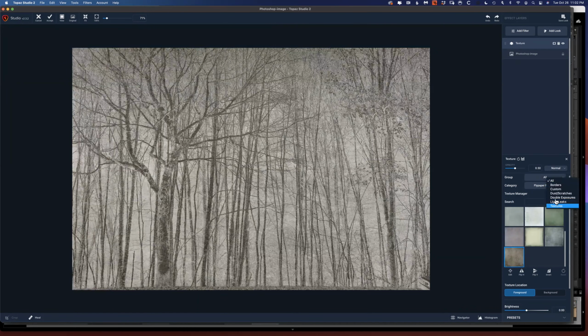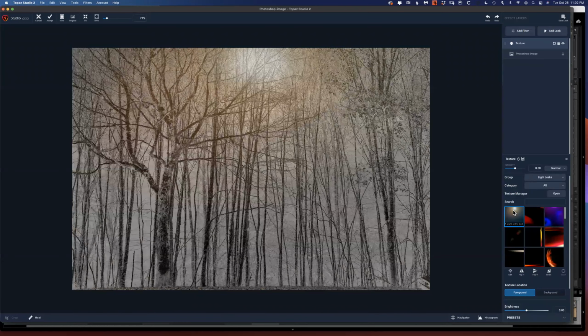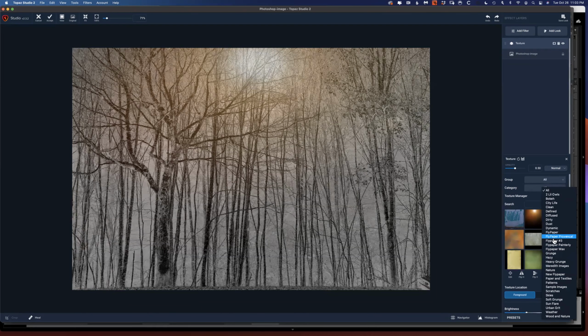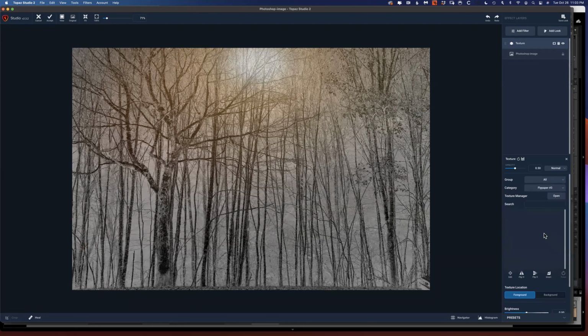Or there are different groups too. You can have light leaks and textures, like they have light leak stuff that you can do, and you can add light leaks. I'm not a huge fan of doing that, so I don't tend to use those. So I'm going to go back to all here. I'm going to go back to a category, and I'll go to Flypaper. Let's find something. Whoops. Oh, that's when I was showing somebody how to do this. So let's go to something like this.